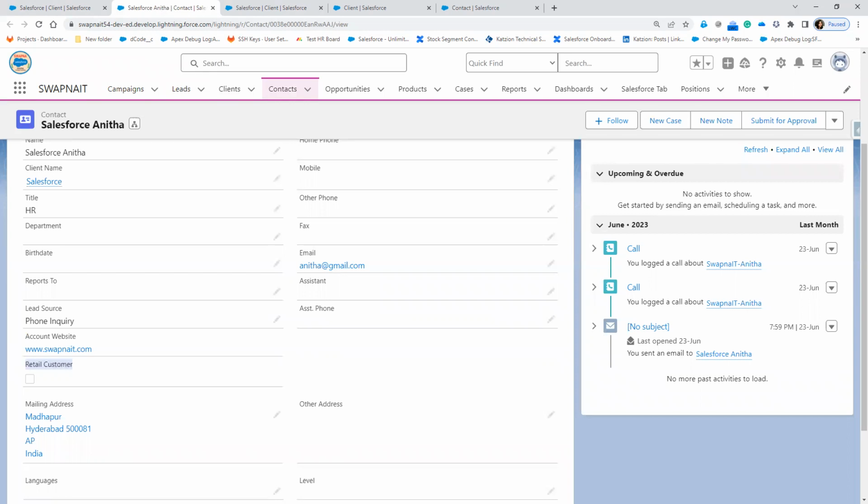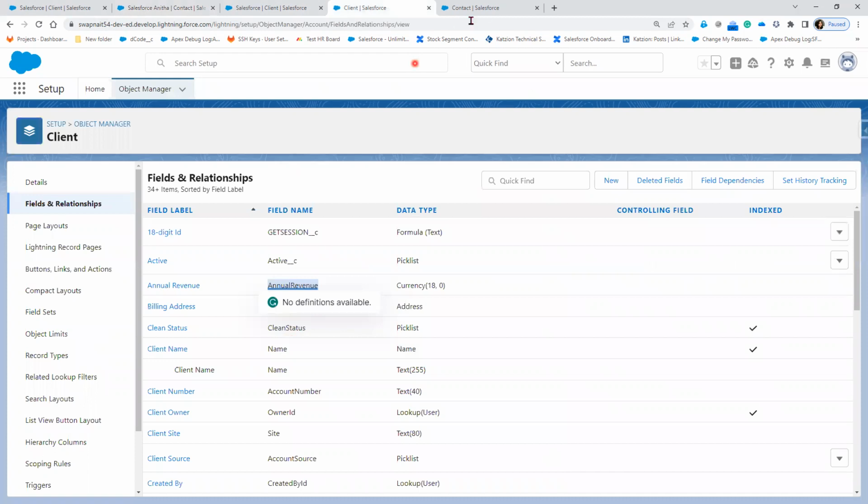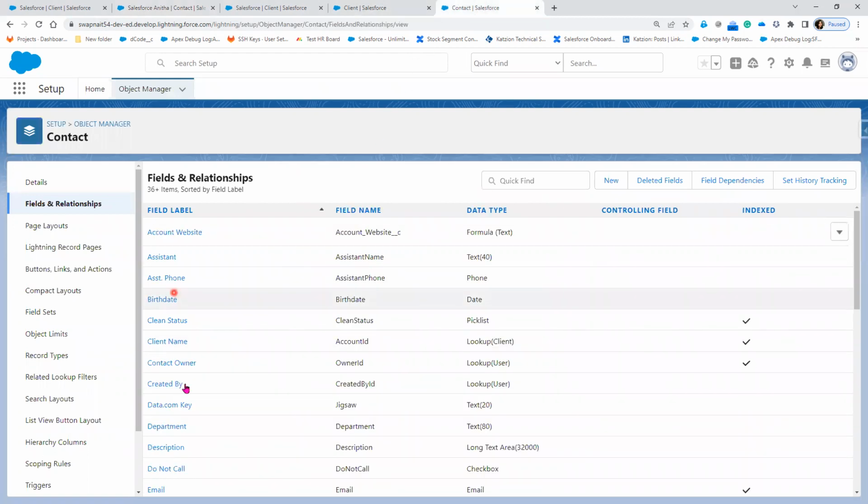It's not a retail customer. So that's how we are going to create a cross-object formula field. A cross-object formula field is nothing but, from this child object, if you want to refer to parent object fields, you can create a formula field, click on Insert, and choose whatever the parent object name is. Choose that parent object name, and then from the parent object, check whatever fields you wanted to check.